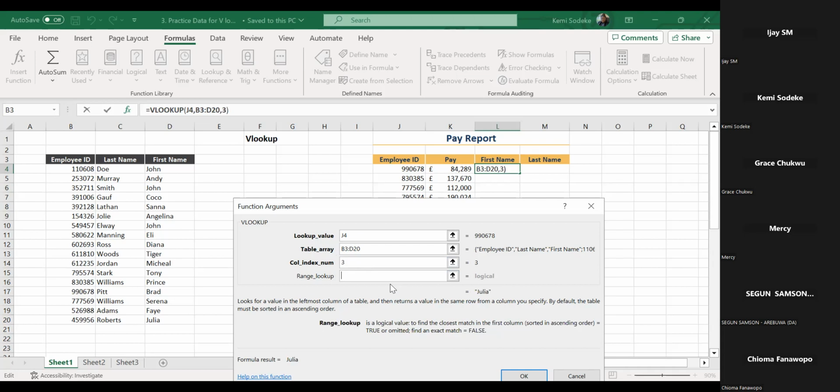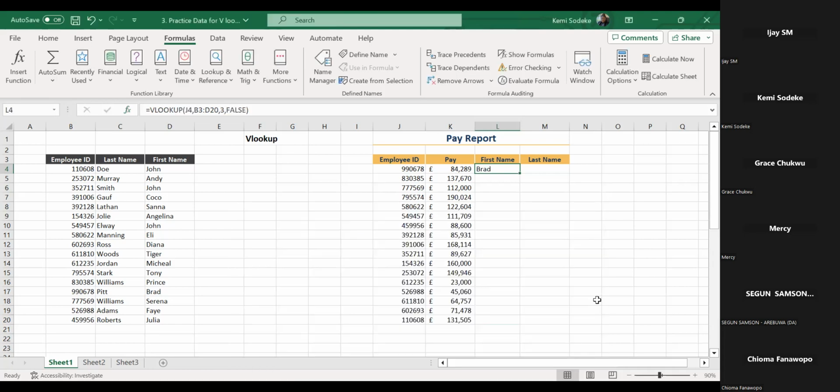And when you want it to bring in exactly this data, you put false. That means if you can't find it, don't look further. Don't give me anything apart from what I'm asking. So I will type in false. If you put true here, you're saying, if you can't find this, just look for the closest thing to it. But we don't want that. Most of the time, it's going to be false. So we'll have false, and then we click OK.